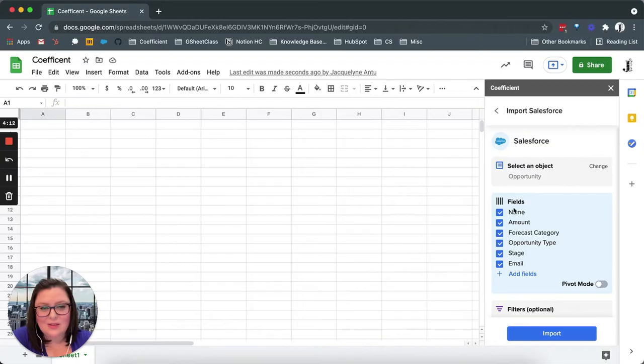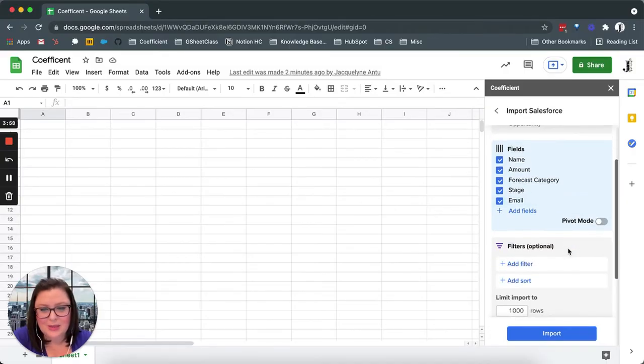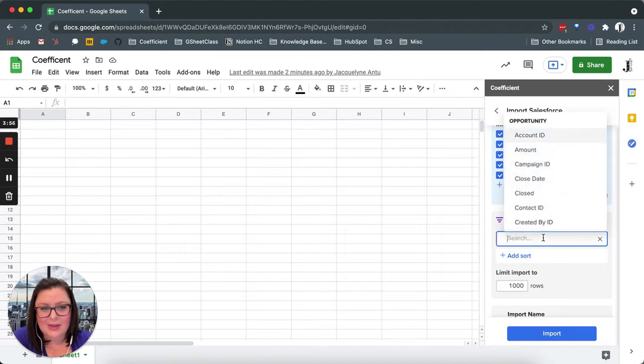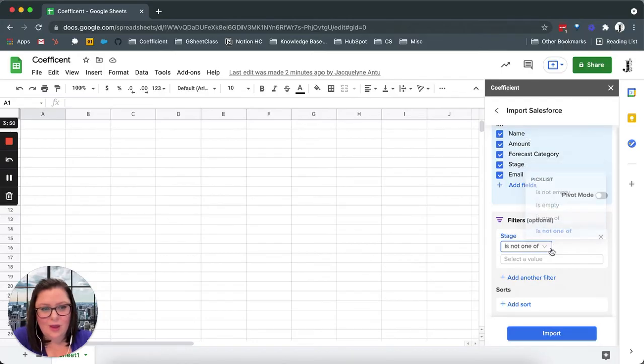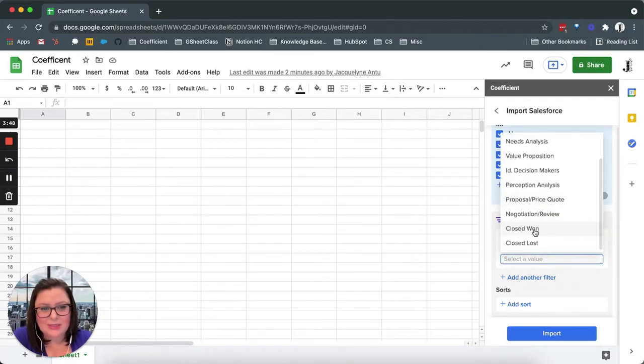You can see the fields that I've selected here, but if you would like to remove any, go ahead and remove the checkbox next to them and they'll be removed from being imported. Turn on pivot mode to group, summarize, or organize your data as needed. Since we're looking at opportunities today, I'm going to go ahead and filter by stage and remove all of the closed opportunities so we see just what's in our pipeline that we're focusing on.